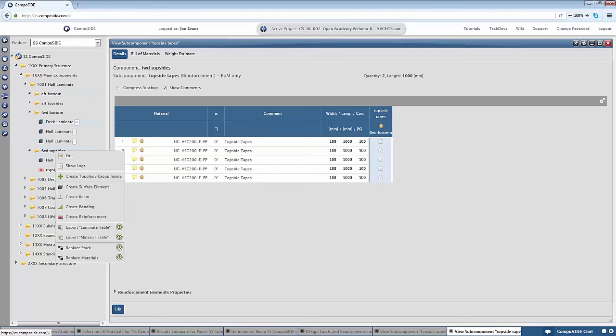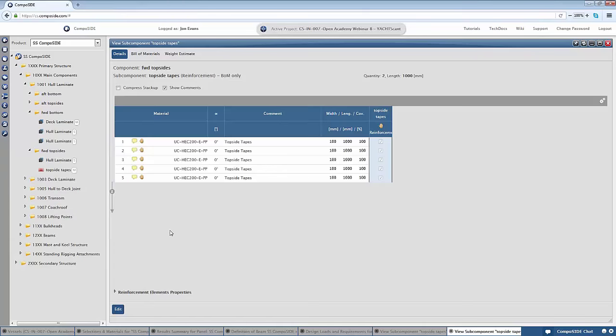Not quite sure why it's not working. In a way, it's similar to the laminate table we exported previously, containing the details of each of the laminates. Apologies for the inconvenience, but let's move on.